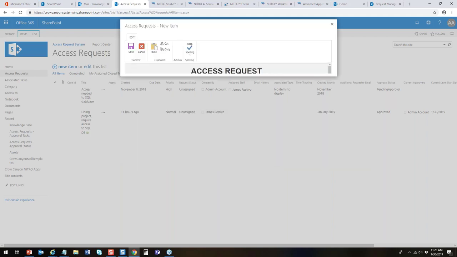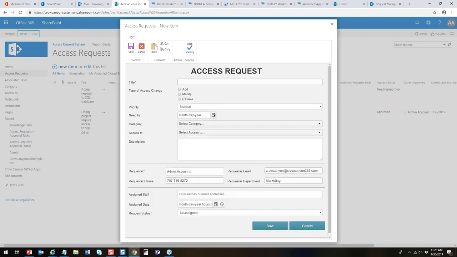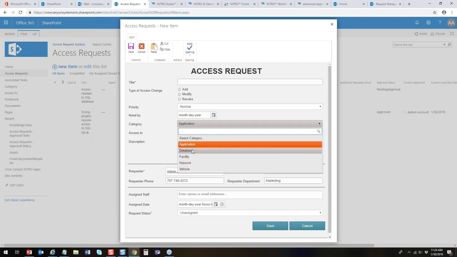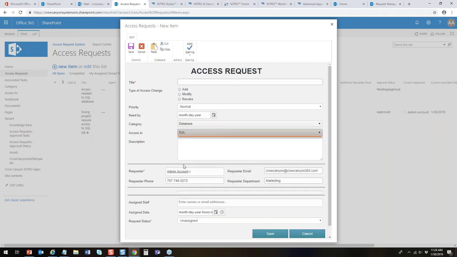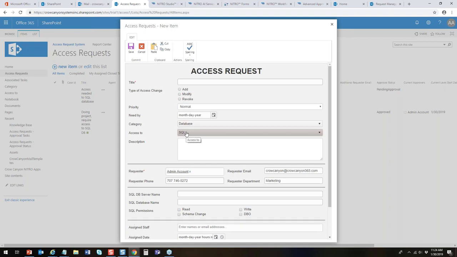And here we go. It's looking pretty decent here. We've got access requests, we've got the fields that we want, and we've got a requester. If we choose the database of SQL, or this could work for anything, it could be an application, whatever you choose. In this case, I made it so that these two, database SQL, show up over here. Pretty cool. Then the person can fill that out and send it in.